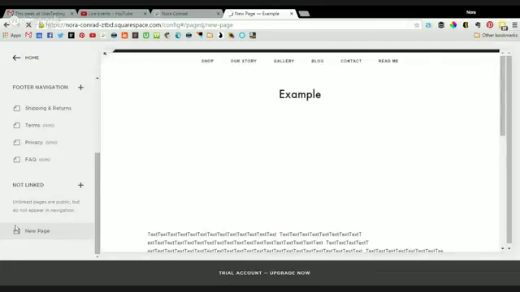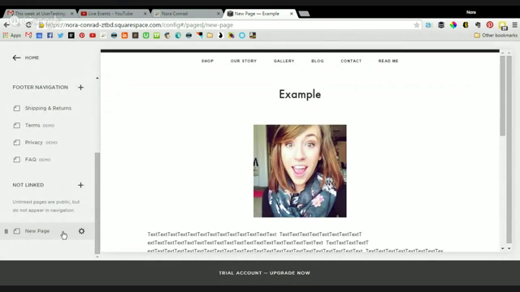Another way you can get to that menu is by hovering over the page over in your menu bar and clicking on the gear icon. That'll open up that same menu.